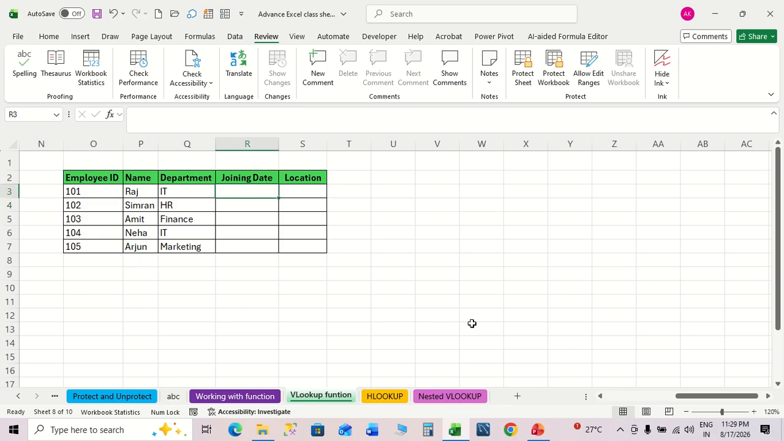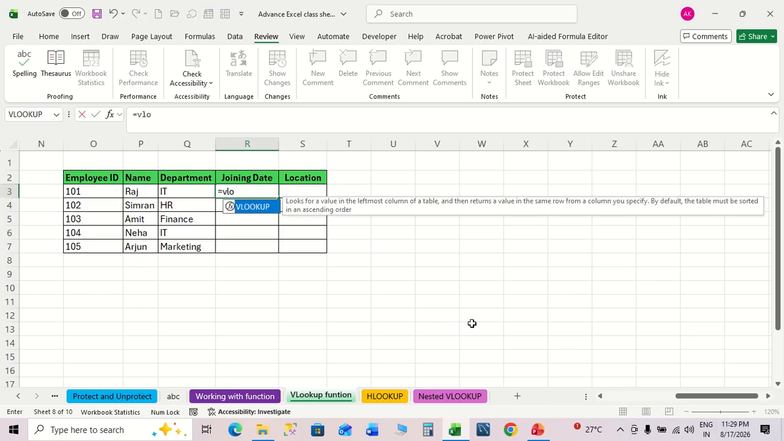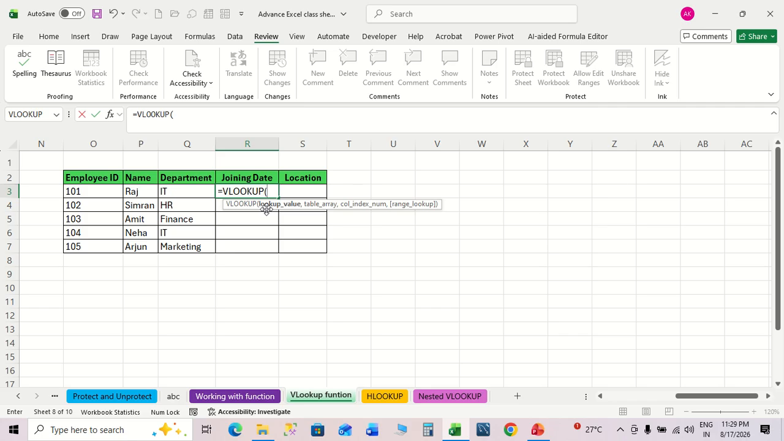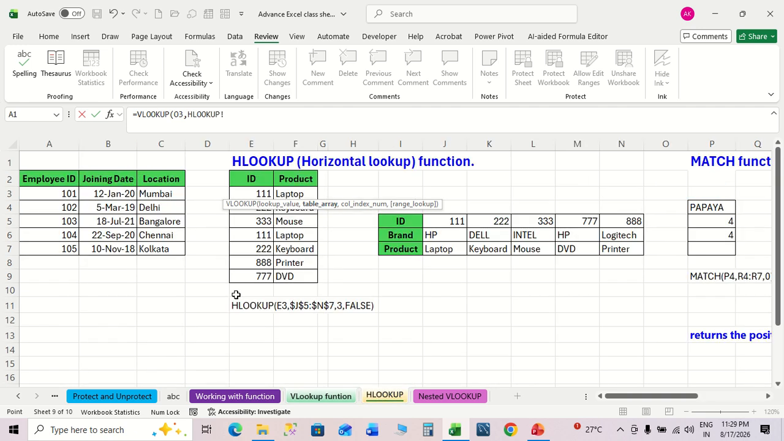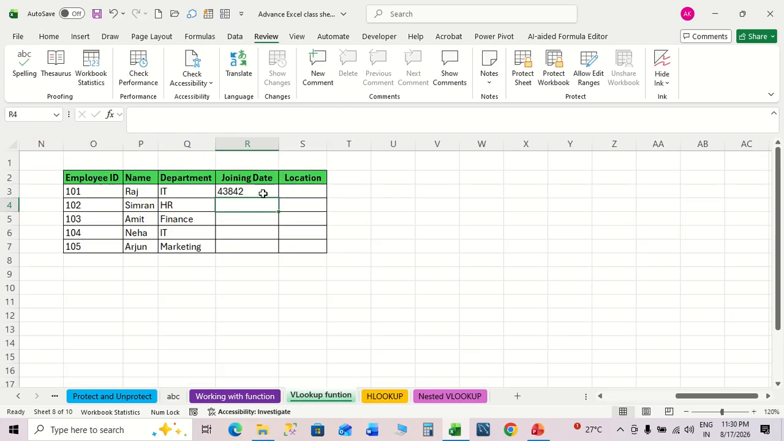How? Equal to VLookup, lookup value. This is the lookup value, comma, table array. Go to next sheet. This is table array and I want joining date, comma, column index number 1 and 2. I want joining date and column 2 is the joining date. So 2, comma, exact match or true. I want exact match. So 0. Close the bracket. Enter. See, joining date.